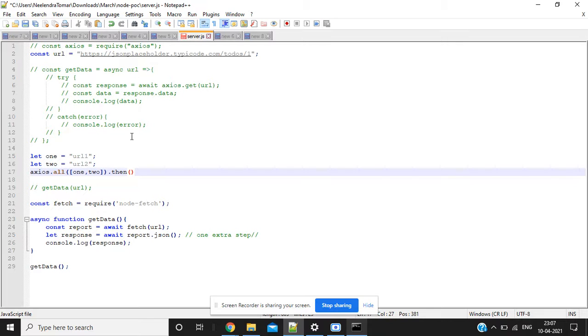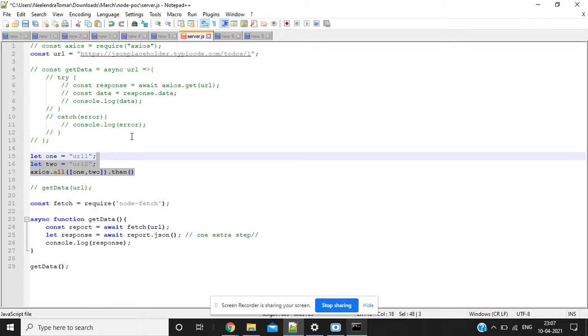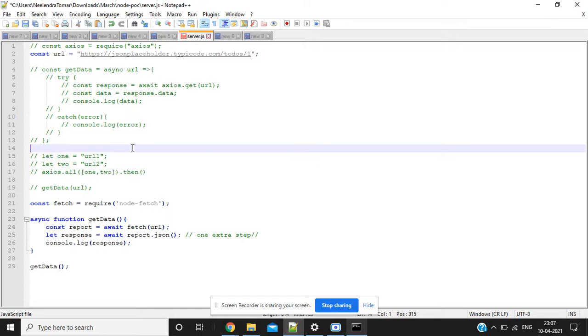So this is one of the best features that Axios provides to you. You can use multiple APIs together in Axios, which is not provided in node fetch. So yeah, this is something which I would like to tell you in this particular video.